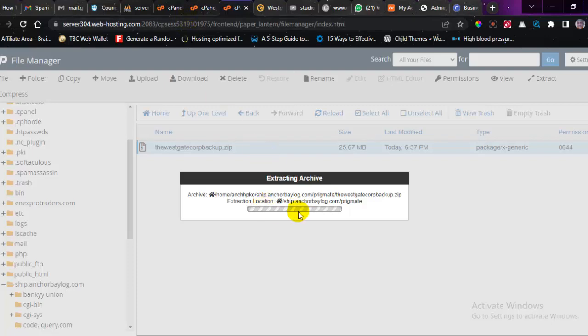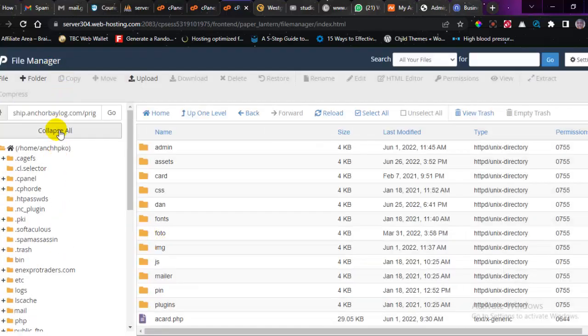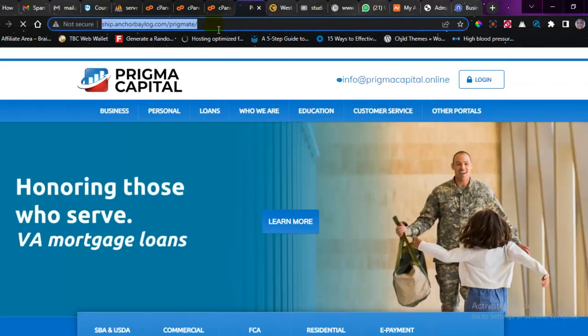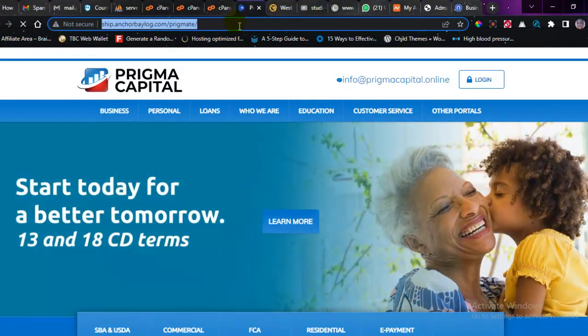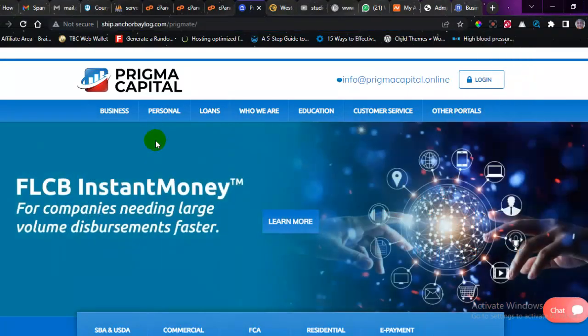Alright, once the script has finished extracting, just close it. Right now you can view the URL to know what it's actually saying. So let us view the URL. So this is the URL here. This is not actually the site. This was a previous one I installed. So let me press Control F5 to see.